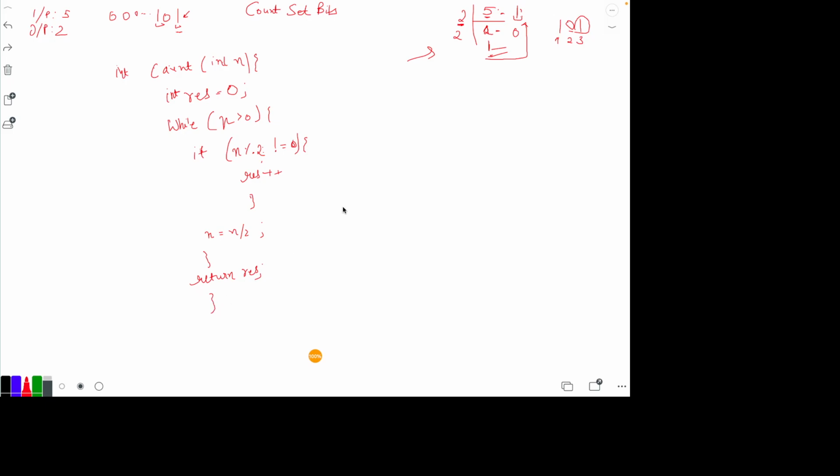Okay, so let's try to run it. Initially, let's take this example only, 5. Initially, our bits were 1 0 1.